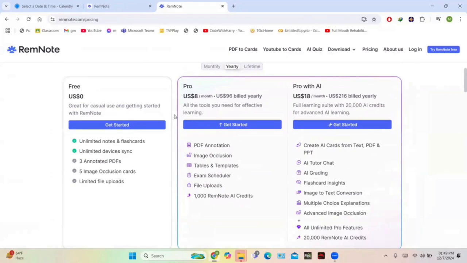The Pro plan costs $8 per month or $96 if billed annually, and is designed for more serious learners. It unlocks unlimited access to core features such as PDF annotations, image occlusion and file uploads, and exam scheduling. Additionally, it includes 1000 monthly AI credits for advanced tools like text to card conversion and enhanced AI features, making it a comprehensive option for efficient studying.